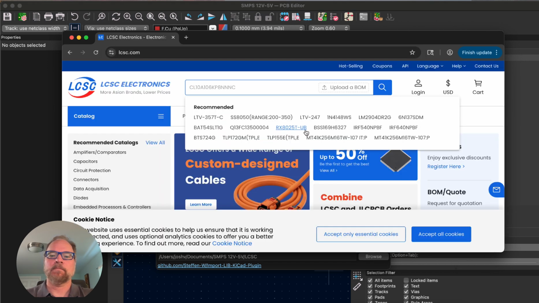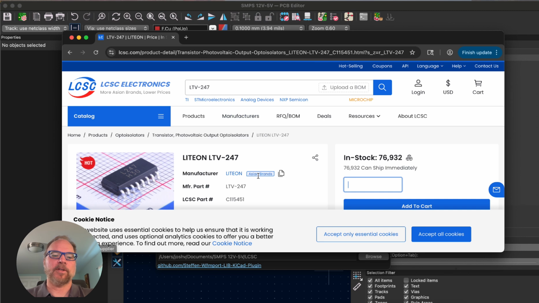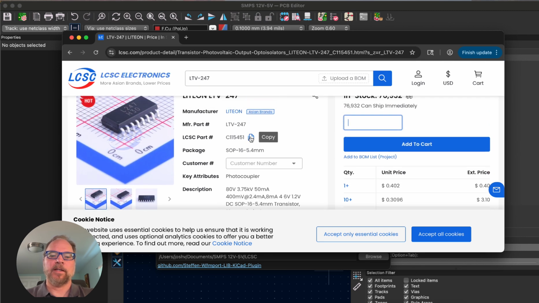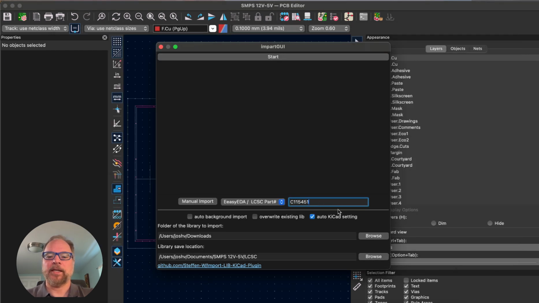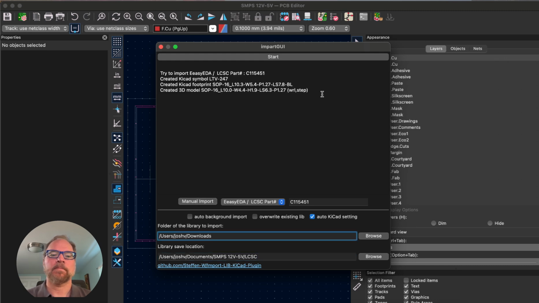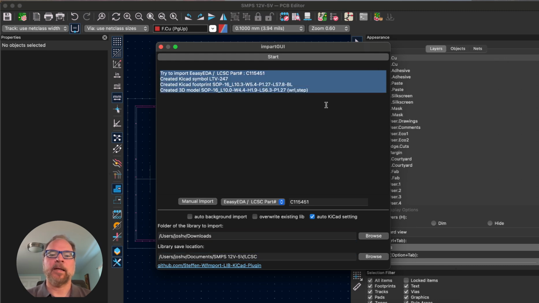LCSC.com. LTV247, that looks fun. Let's go ahead and copy the LCSC part number. And if we put that in here, the library save location, so that's the current location of my current project. And I'm going to go ahead and say manually import. It says it imported that part number.